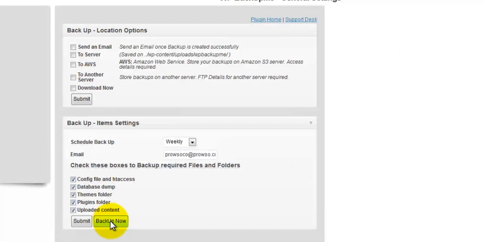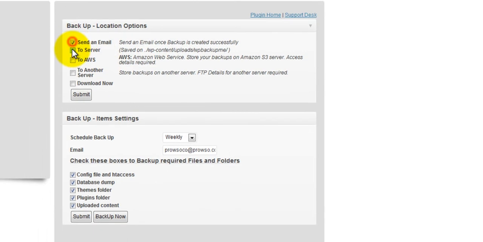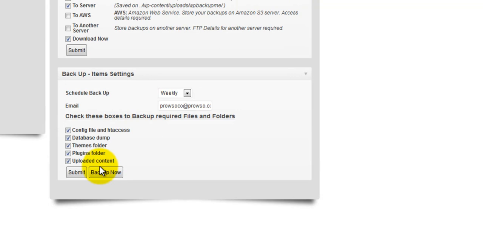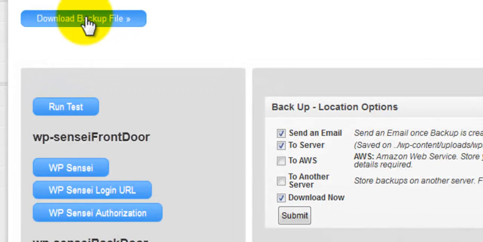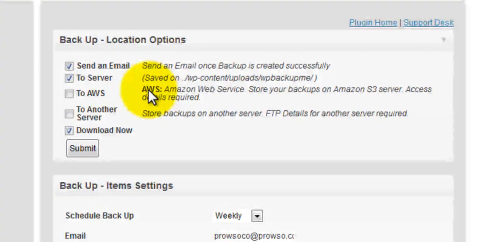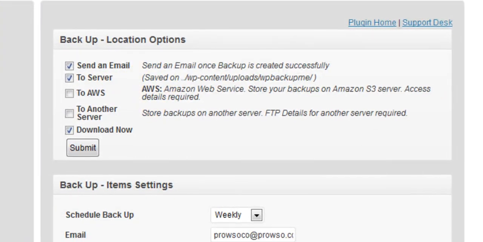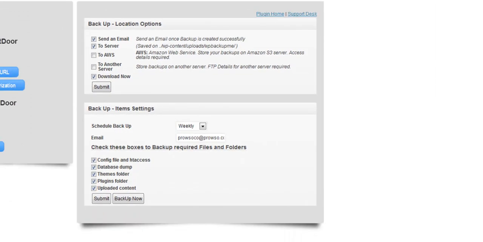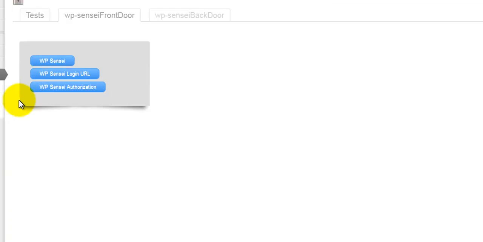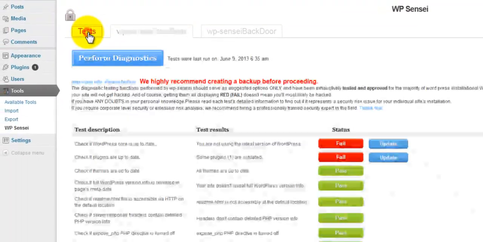Click submit. Updated successfully. We click backup now, and the backup was created. We can come up here and download our backup file. We can find it on our server, our AWS. And this, my friends, is the inside of WP Sensei. It's very up to date, it's cutting edge, and it's made to last.